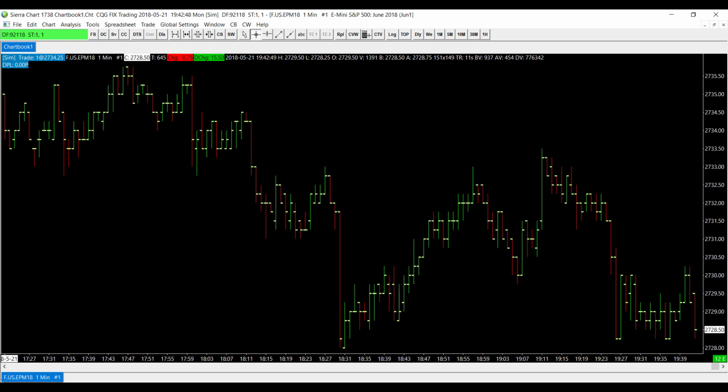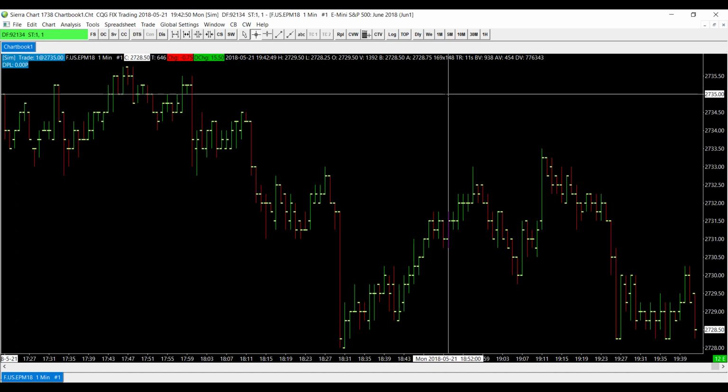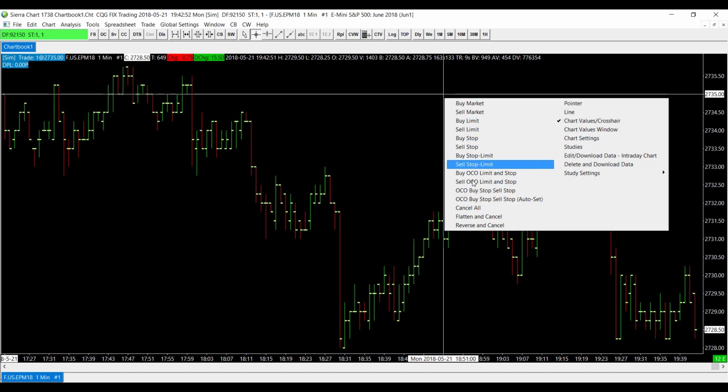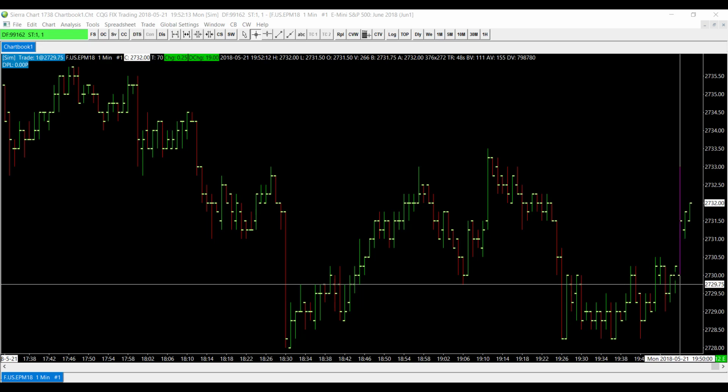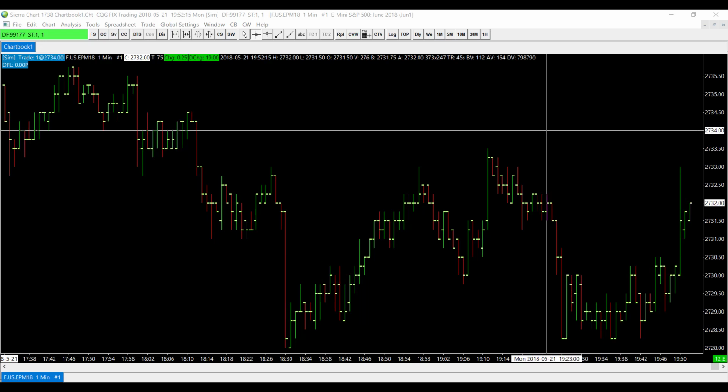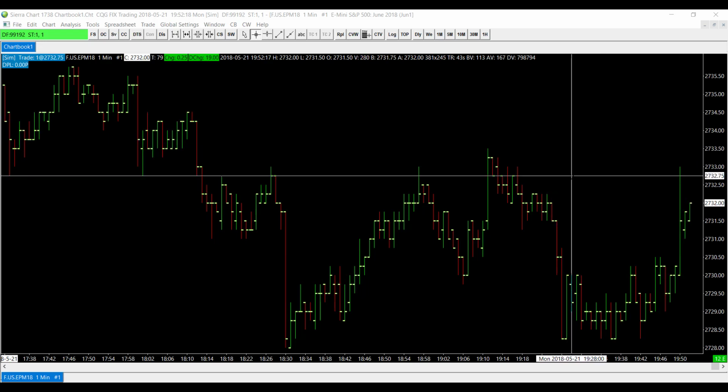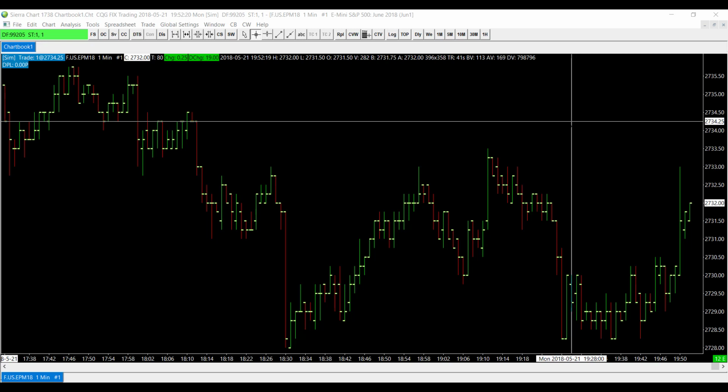Now you'll notice when we right click in our chart, when Chart Trade Mode is activated, the OCO orders are now within our menu. So now that we've activated OCO orders for Chart Trade Mode, we can place an OCO order for ourselves. As I mentioned before, depending on where your current crosshair is, that is where the current price action of the trade will be. Currently, my crosshair is at 2734.25.